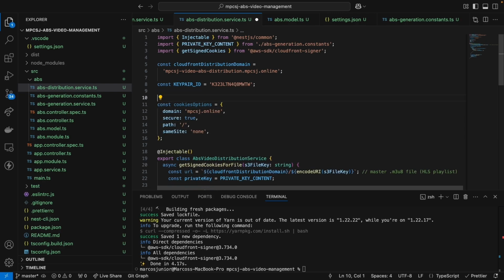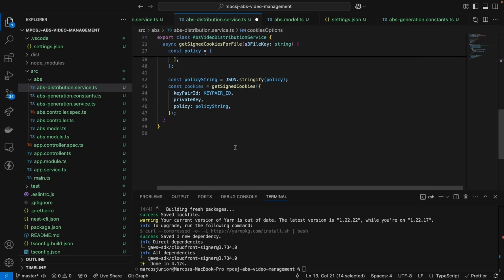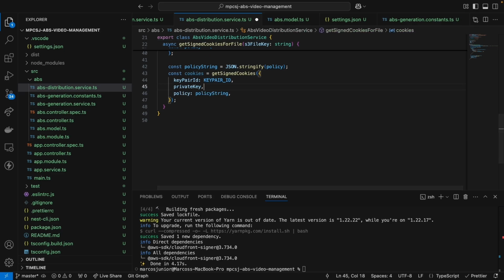So this is important to know: this does not work on localhost. We're going to create the code, but to see this work properly, we need to deploy the backend somewhere on AWS and then create a custom domain with SSL, and the application must have the same base domain because we're passing here the domain as npcsg.online. If you try to pass this using a localhost backend, this is not going to work properly. And cookies options, we're gonna need it later as well.